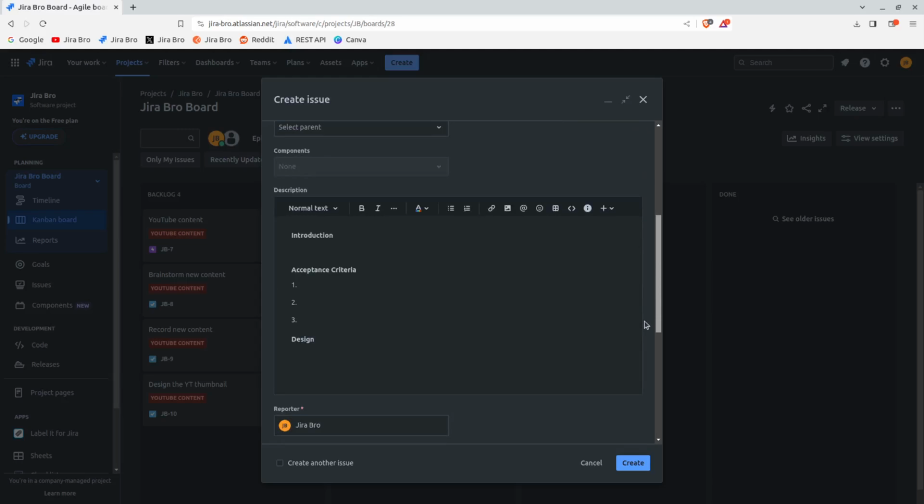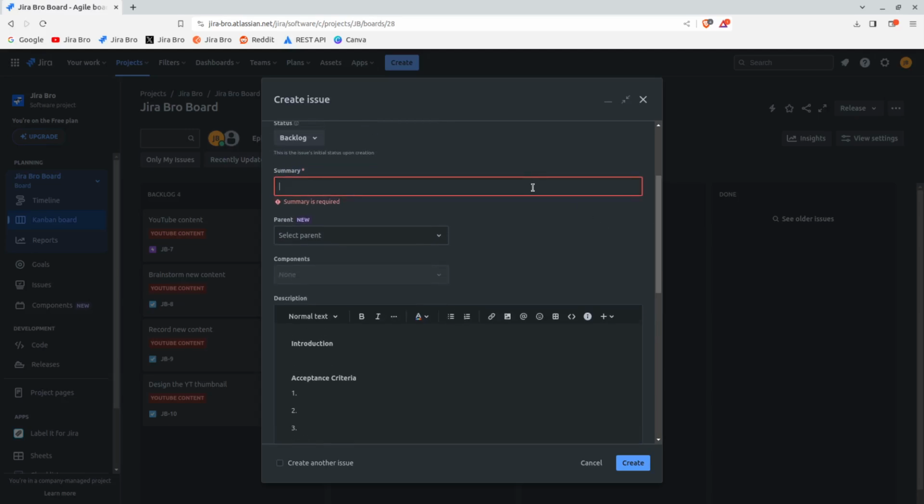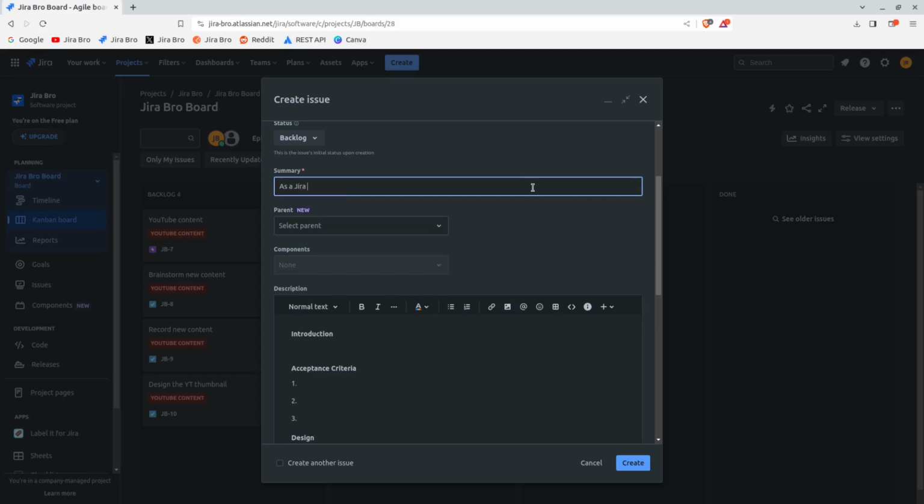Within the description itself, it actually is something. So when I go for the summary, I'm gonna say, as a Jira admin, I want to revoke licenses. Sorry, I want to bulk revoke licenses of users so I can save time. There we go. So that is actually the use case.